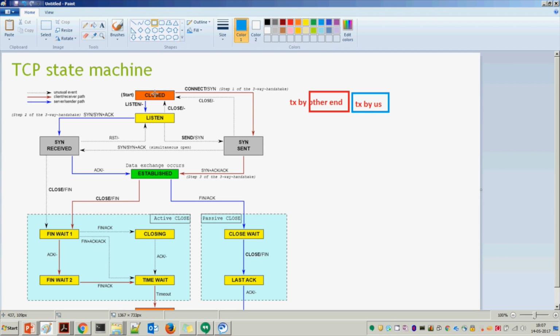So the first step that we see is the start of the session. Initially we send a SYN. The right side message is sent by us. So it's a SYN, and we go into SYN send state. In SYN send state, we are waiting for SYNACK from the other end. Here we see that we have received SYNACK from the other end and we transmit ACK to them.